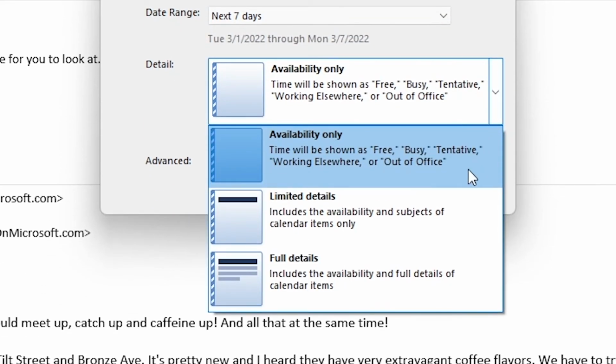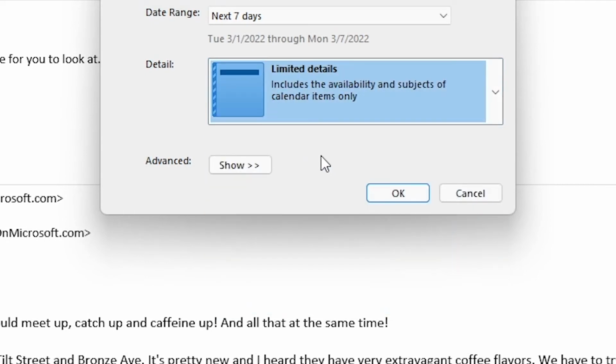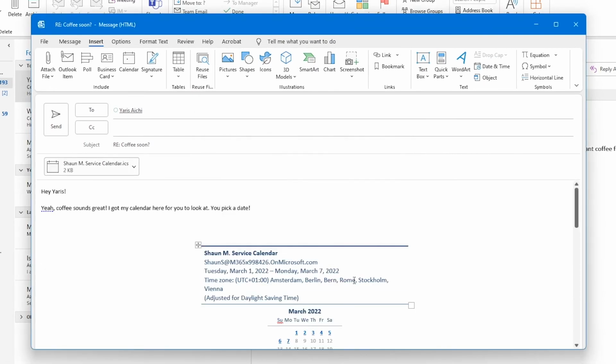You can also choose to only share the calendar items between your work hours and other settings underneath the Advanced Settings button. Click OK to add the calendar to the email you want to send.